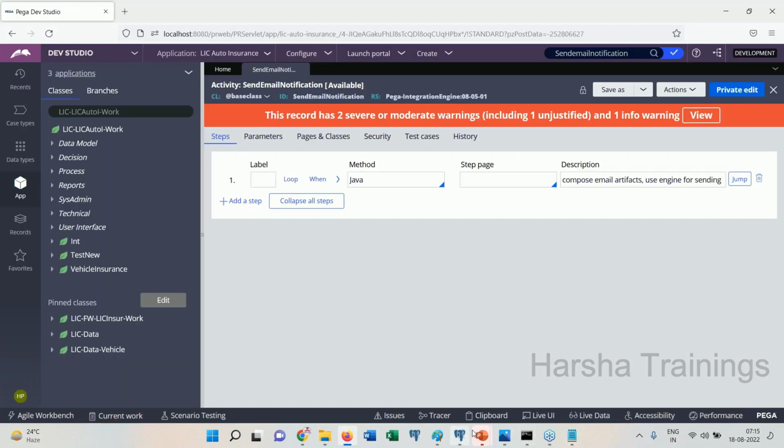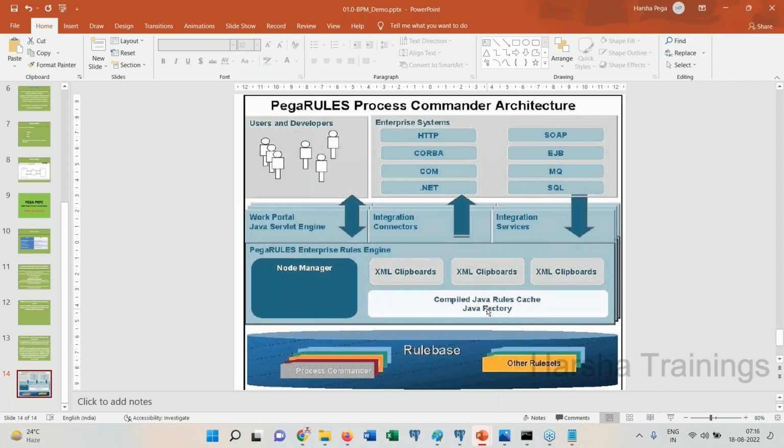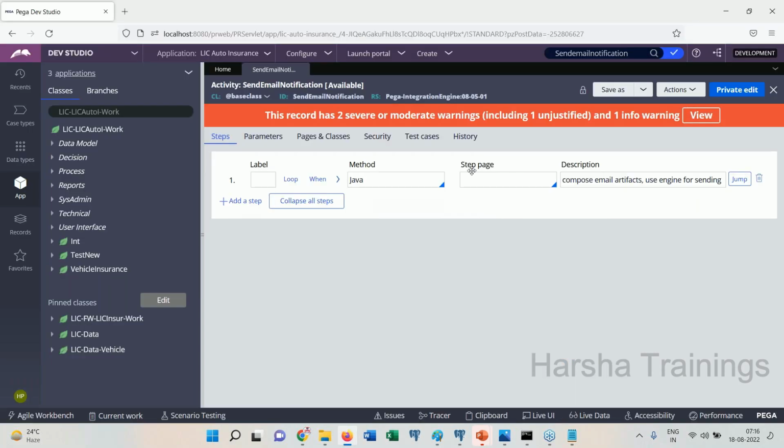For that, definitely it needs a Java compiler. That's why you see the Java compiler in the architecture of Pega. And moreover, XML clipboards. So what are XML clipboards? See, the input that we provide to the PRPC system anytime while you're accessing it, and the output that you get out of the PRPC system, internally it will be converted into XML format.